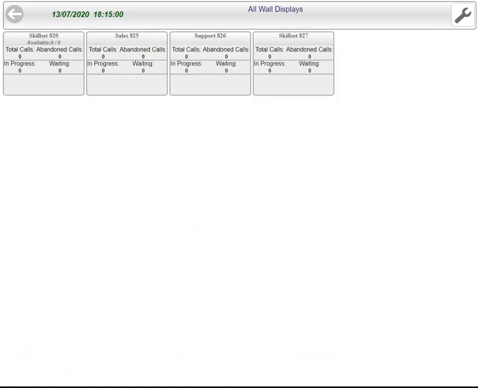Here you see a summary of all of the skill sets that are currently active in the call center, and for each there's a summary display showing in real time the key performance parameters such as total calls, abandoned calls, calls in progress, and calls waiting. To drill down into a particular skill set, click on the summary panel.